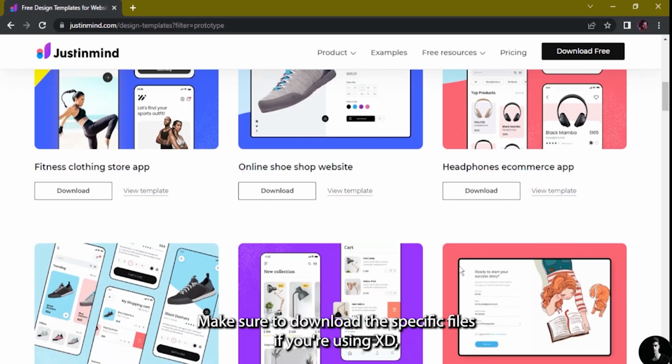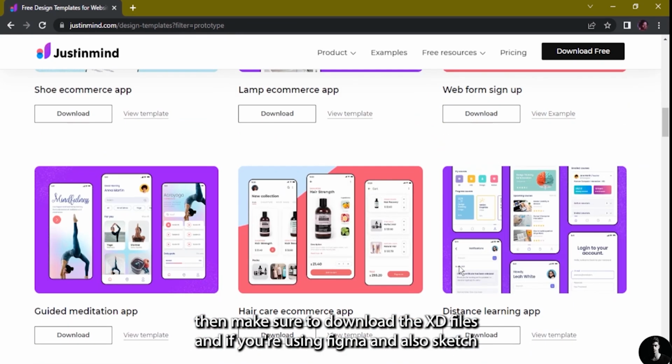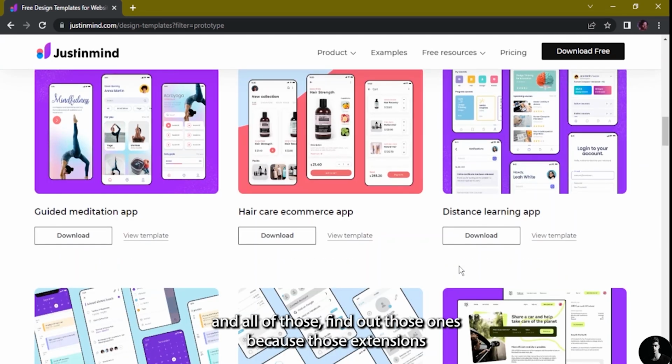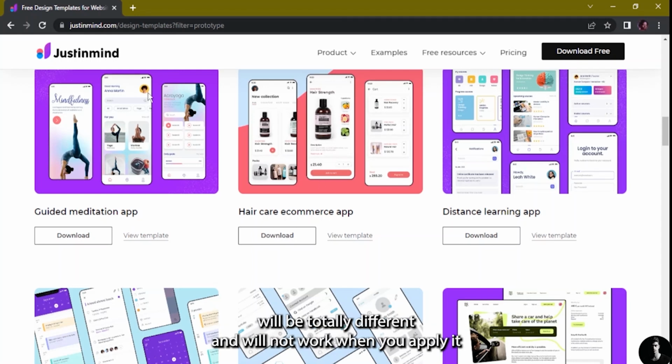Make sure to download the specific files. If you are using XD, then make sure to download the XD files. And if you are using Figma and Sketch and all of those, find those ones, because those extensions will be totally different and will not work when you apply them on a different software.